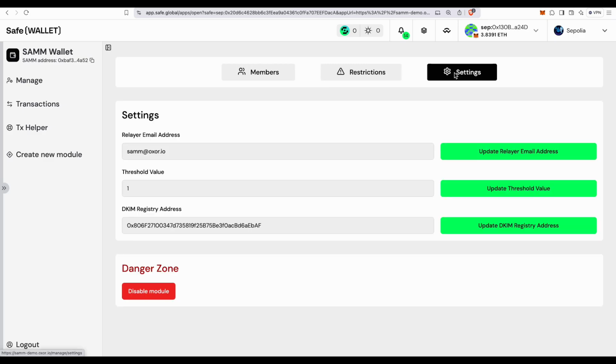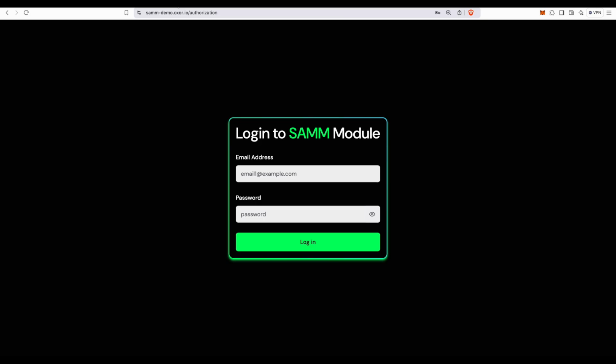Last section is settings. Here we can change the relay email address, threshold value, and the key registry address too. Okay, now we have a SAMM module which is initialized, and let's go to the member UI.